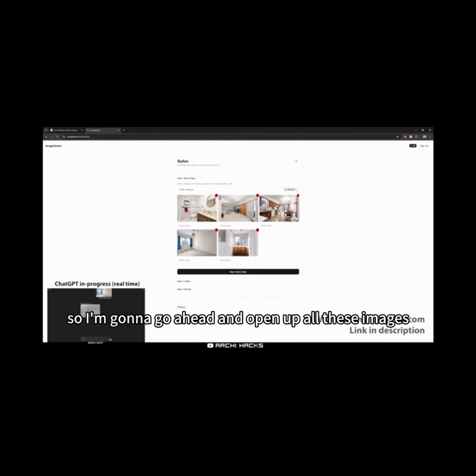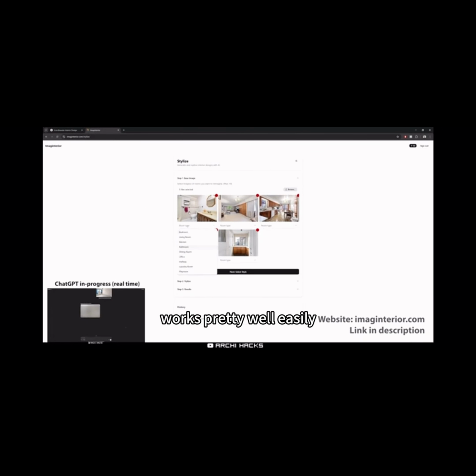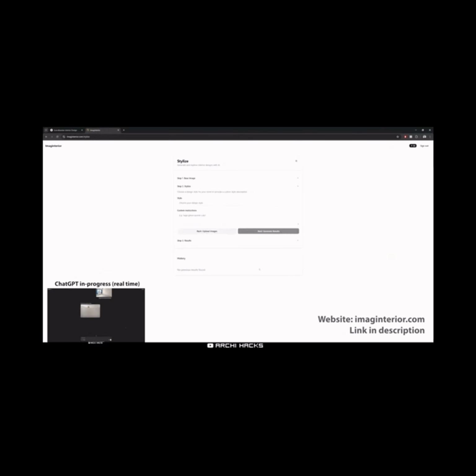So I'm going to go ahead and open up all these images. These are a total of 5 images. And I also find that specifying the room type works pretty well usually. So I'm going to go ahead and do that. But I don't find that this is completely required. So once you have added all your images, you can go over to the next one.